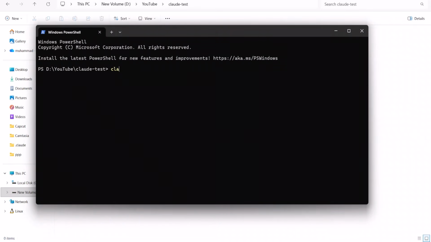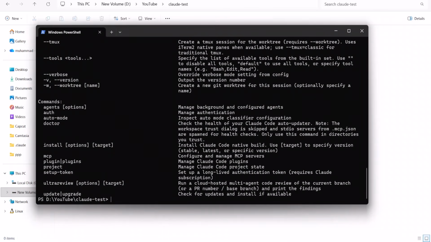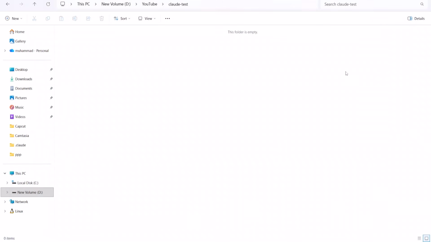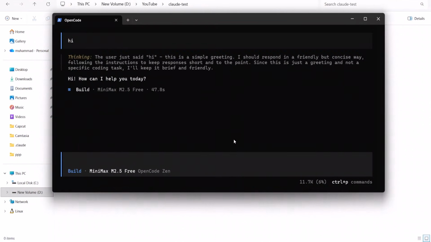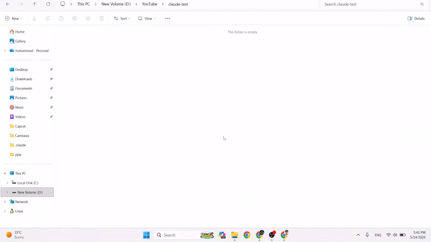After installing that, simply check it like help, and you will see the list of the commands. It means you have installed the Claude Code correctly. So that's it. Let's close this, and also we will close this one.